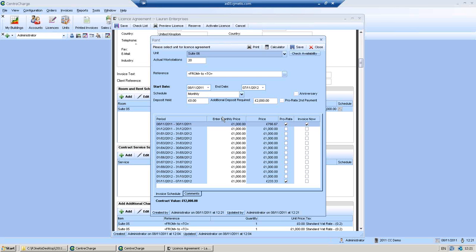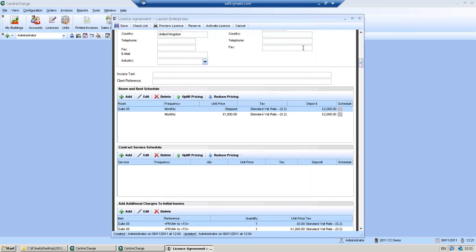And you can amend the workstation, change the monthly price, and alter it as you wish. I'm going to leave it like that. Click on Save again, and that saves the 2 rooms to this 1 license agreement. And you can see here, it's saying it's a step deal. This for Suite 5, with a deposit going to be charged for £2,000, and for Suite 6, the price is £1,000 a month, and then the deposit is also £2,000 for that room as well.